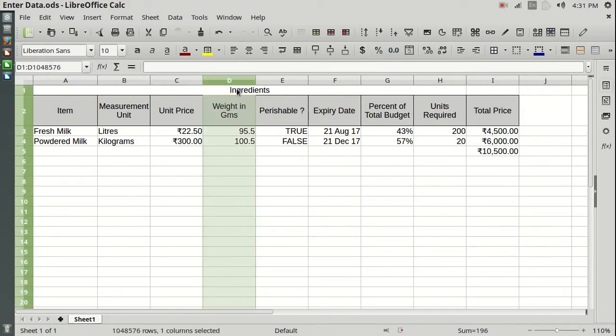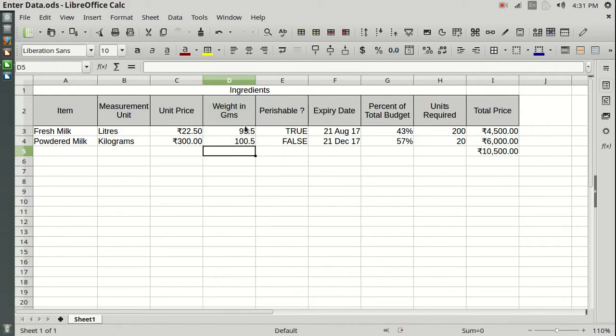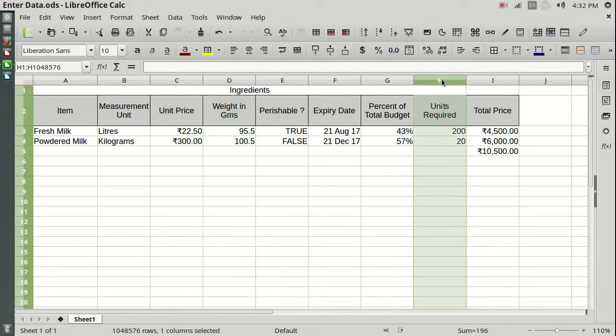Column D is a little different from column H, though both of them contain numbers. Column H has no decimal places. Column D has 1 decimal place, because over here units required are always whole numbers, and over here weight can also have decimal places. So here I choose to show the decimal place, here I choose not to show the decimal place. That's the slight difference between column D and column H.